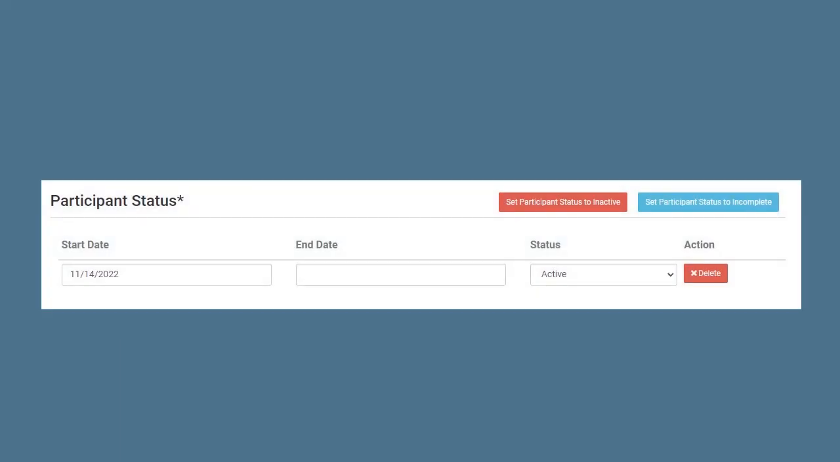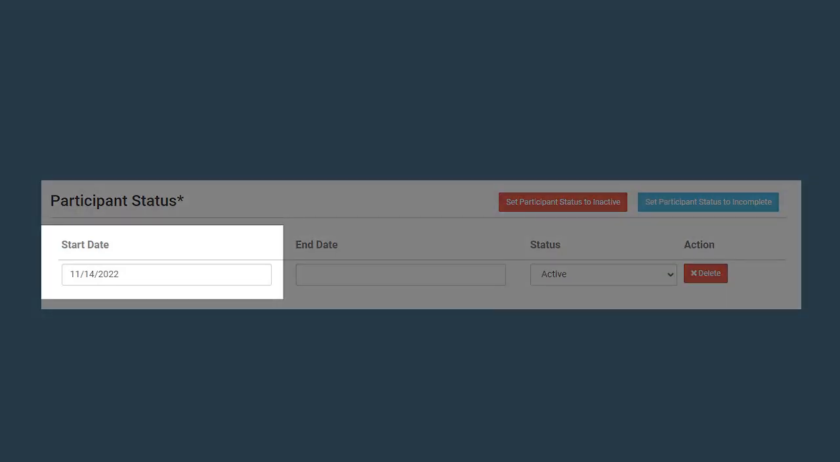The next part of the participant screen is participant status. When you add a new participant, the status will either be pending or active, depending on your sponsor settings. The start date will default to the current date. If the participant started before today, adjust the start date.